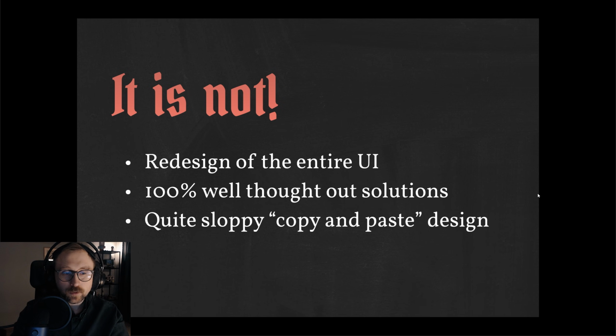Overall, the presentation is quite sloppy. It's a lot of copy-paste design, and the goal is not to show the perfect pixel perfect design in everything. It's more about creating quality of life suggestions for the game. So with that out of the way, let's start.